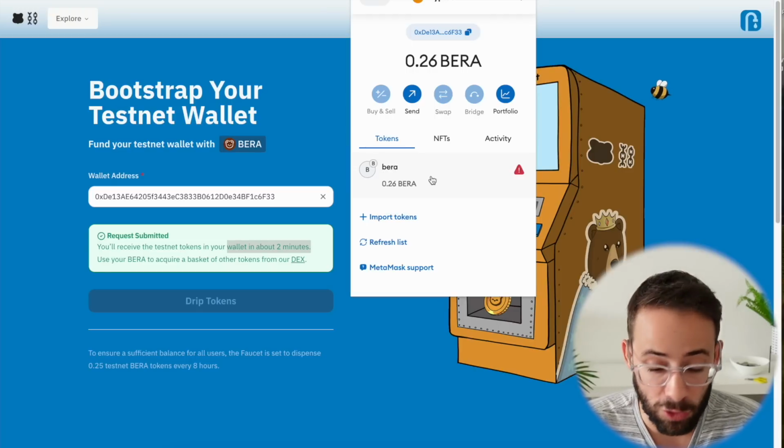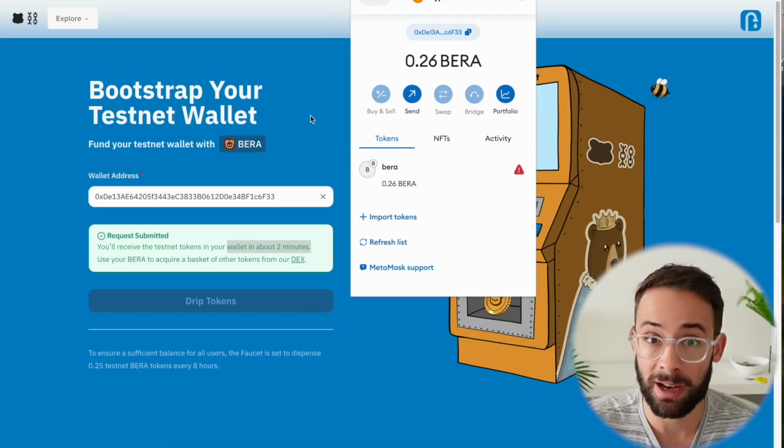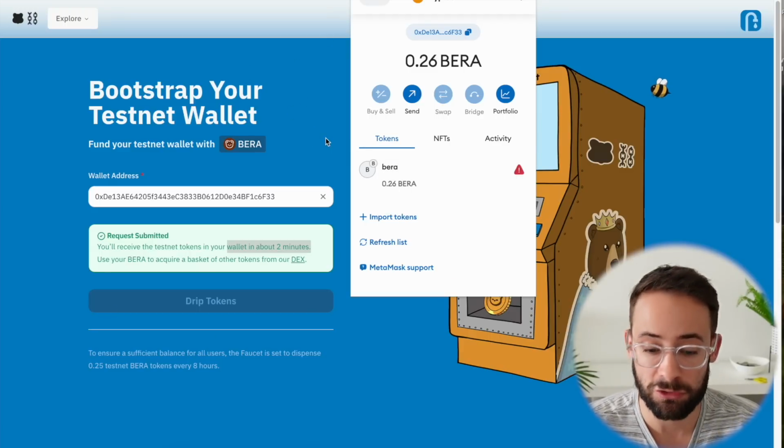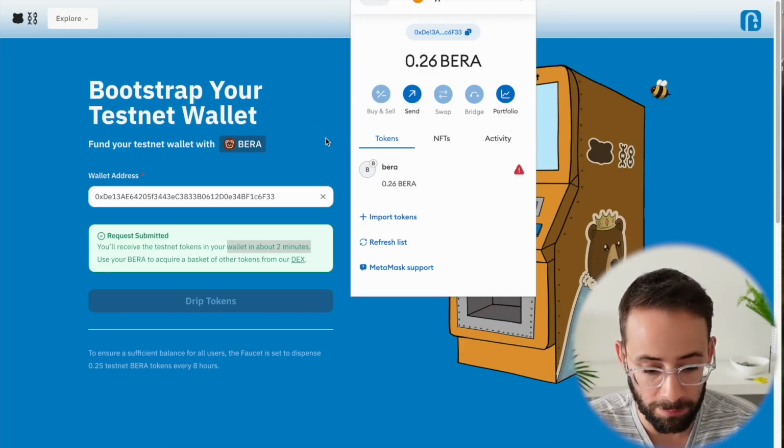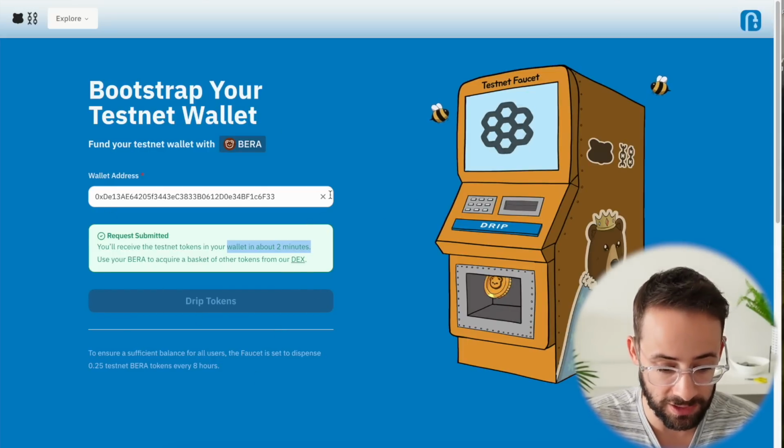I just think that there's so many people trying to do this all at the same time that it's a little bit glitchy and you might have some trouble doing some of this stuff. So just be patient, refresh the page and come back. And you can come back every 8 hours and paste your wallet address in and try to get some tokens.